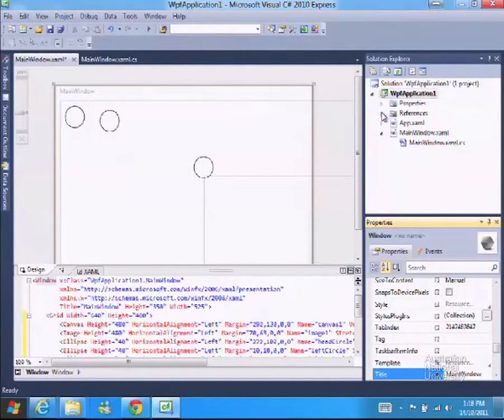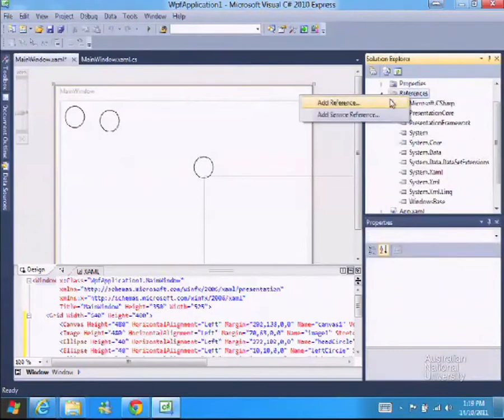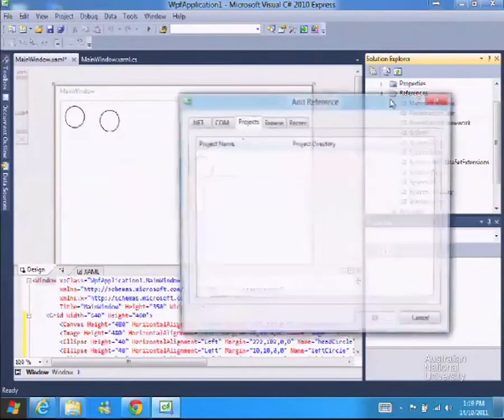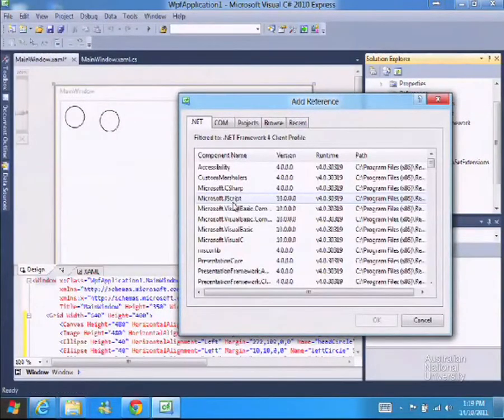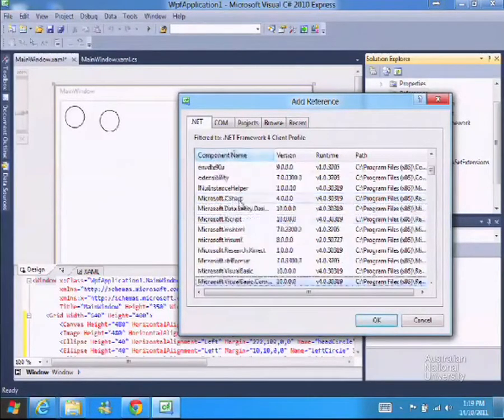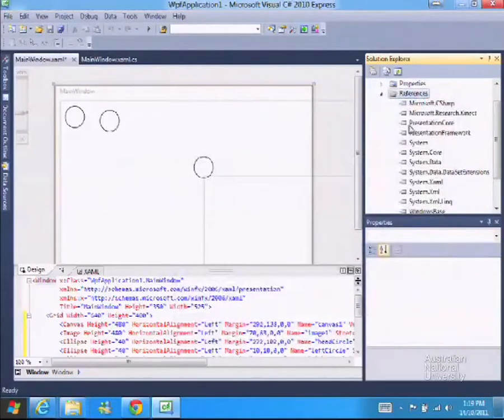Also setting up your environment, you'll want to add the references, and you'll need to do this for every project that you do. This is just so Visual Studio knows where your libraries are. So there's 2 main things that we want to add, 3 actually. The first one is you go to .NET and then you go to Microsoft.Research.Kinect and that's your main Kinect API.